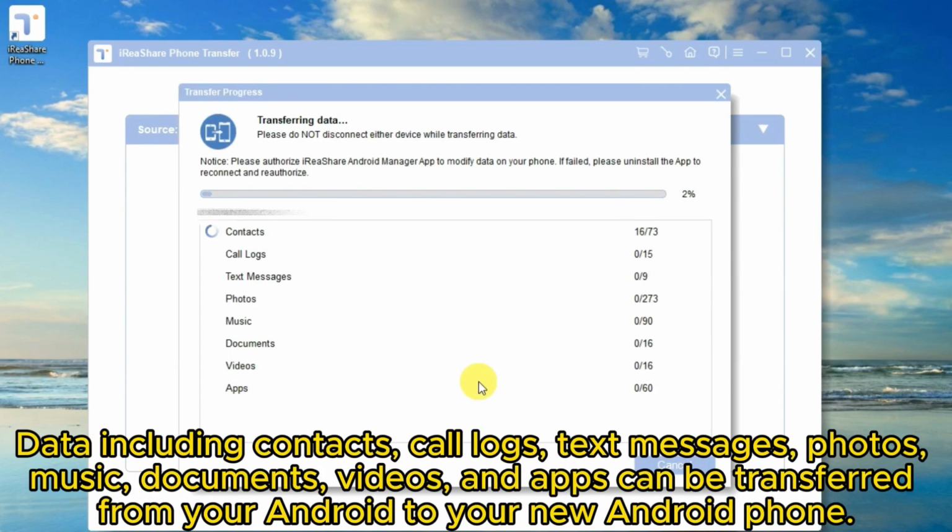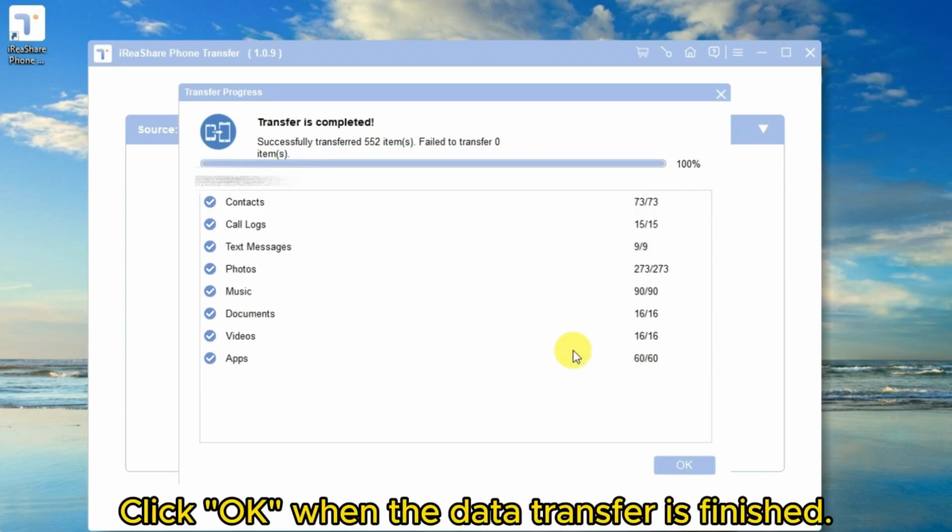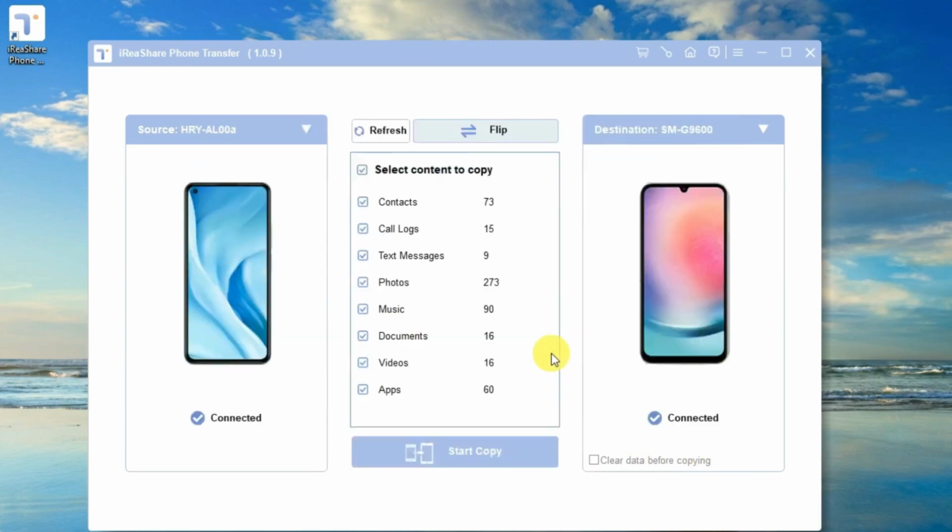Data including contacts, call logs, text messages, photos, music, documents, videos, and apps can be transferred from your Android to your new Android phone. It will take some time, please be patient. Click OK when the data transfer is finished.